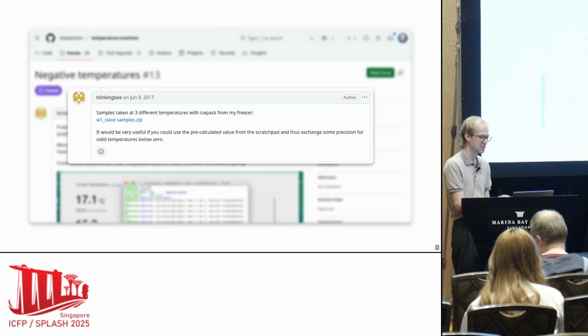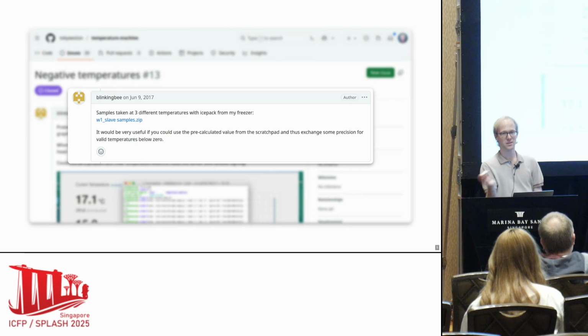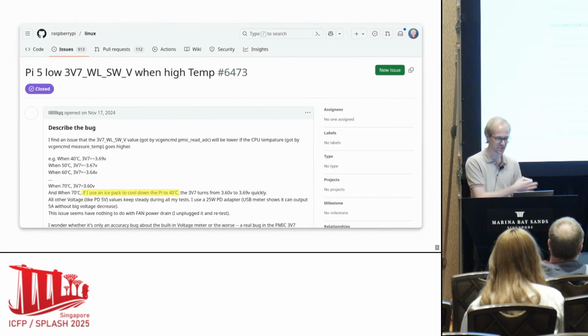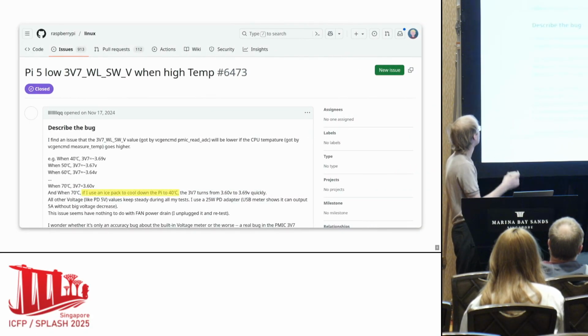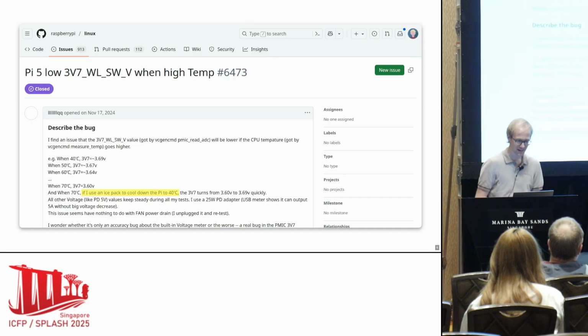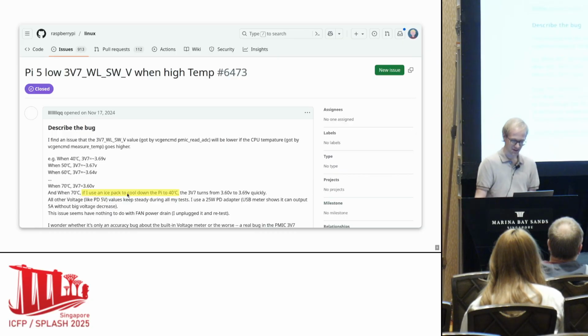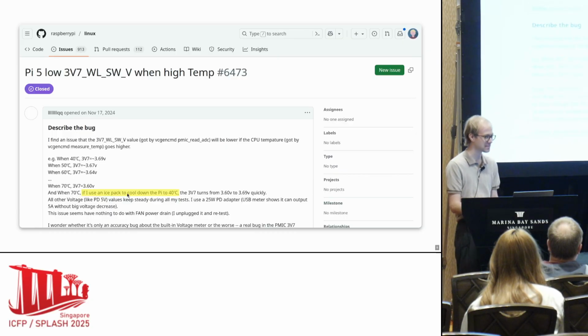Now, this GitHub issue is from 2017. You might think, surely things have improved. Alas, this is an issue from 2024, last year in November, from the Raspberry Pi Linux repository, and again they're using ice packs to cool down their Pi. So clearly something is missing here.